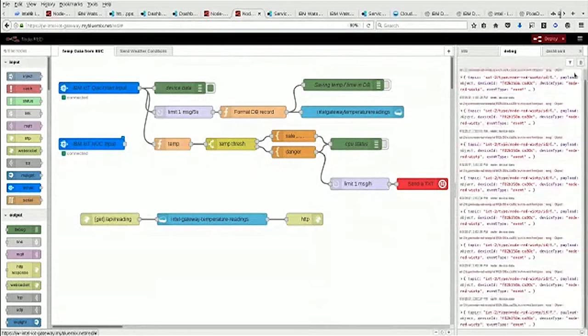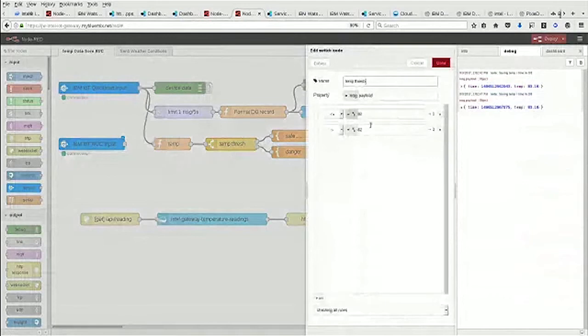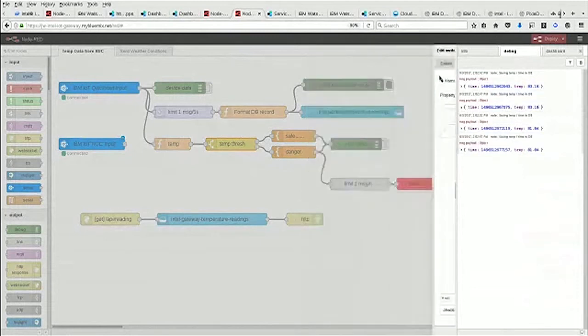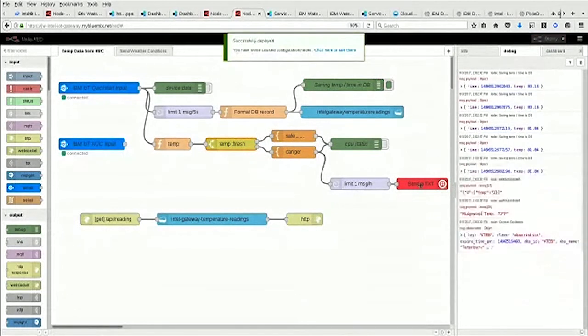Let me go turn this on, and I'll show you how it works. There we go, so I'm getting 83. Let's go change our temp because I'm probably getting warmer in here. Let's change it to 85 because we can warm it up a bit. 85 degrees. I'll drop down to 81 and we'll deploy.